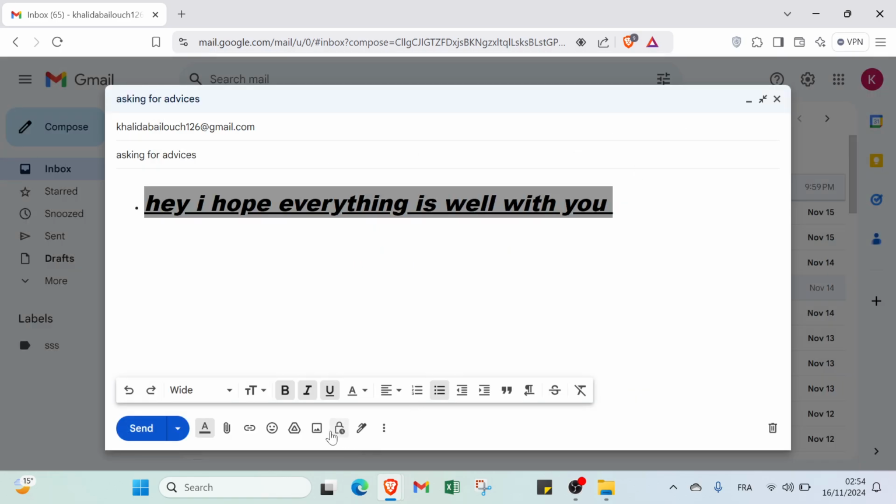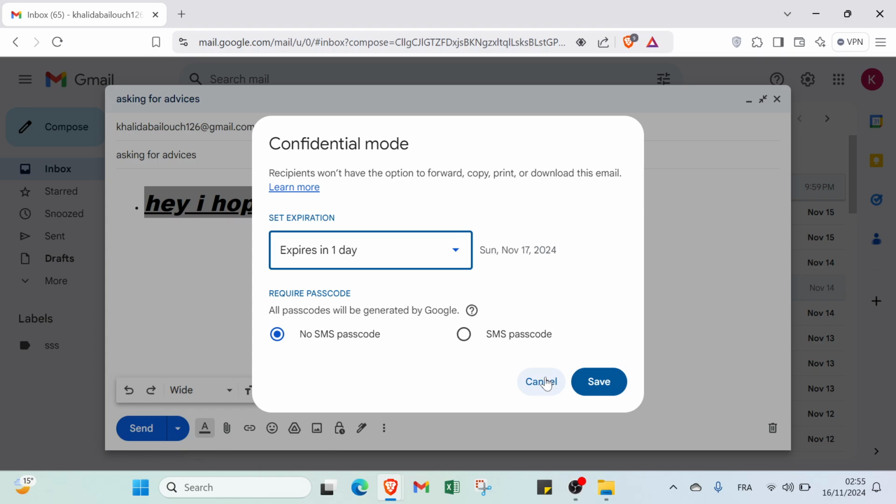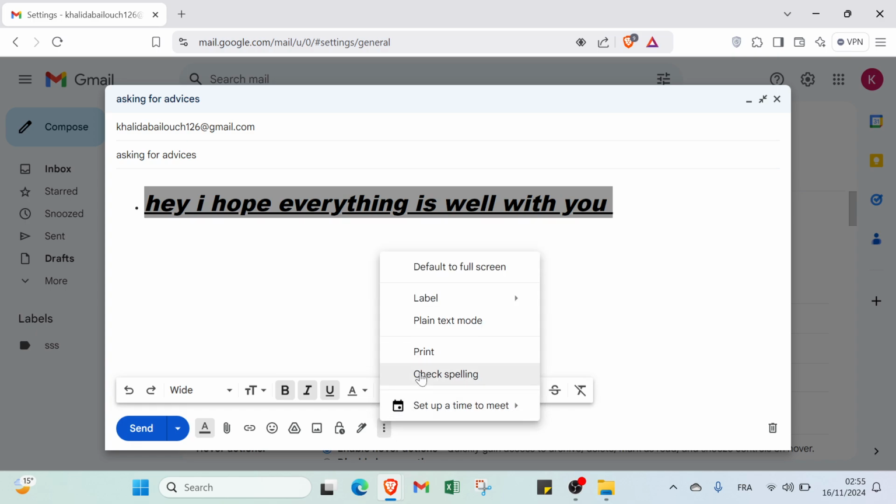Right, then we have also here the option of toggle confidential mode. You have just to select if it expires in 1 day, 1 week, 1 month, 2 months, or 5 years. I will select 1 day, then we'll click over save. Then we have also here another one which is insert signature. Just manage signatures if we want.